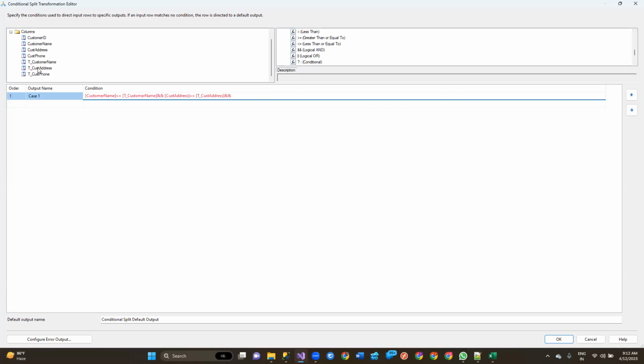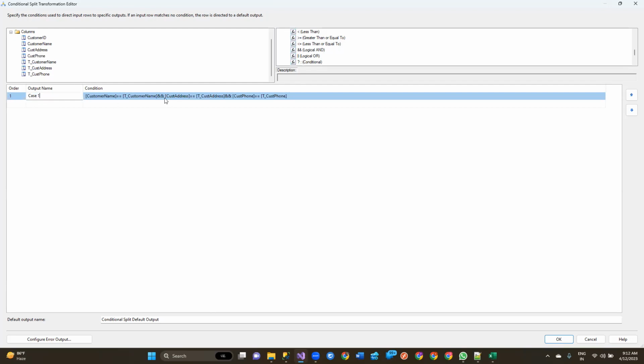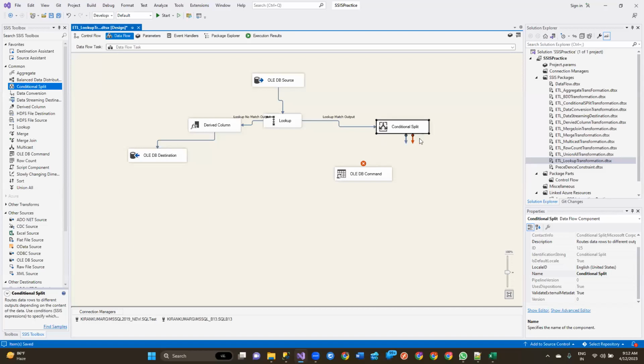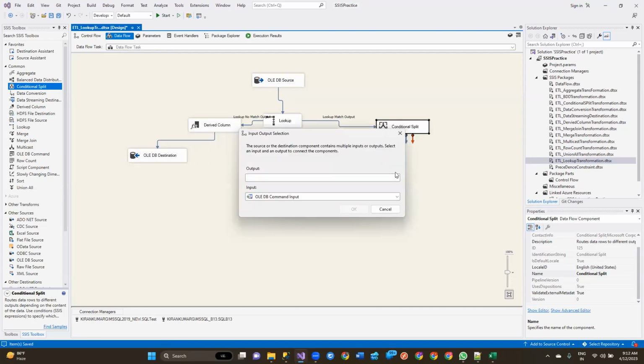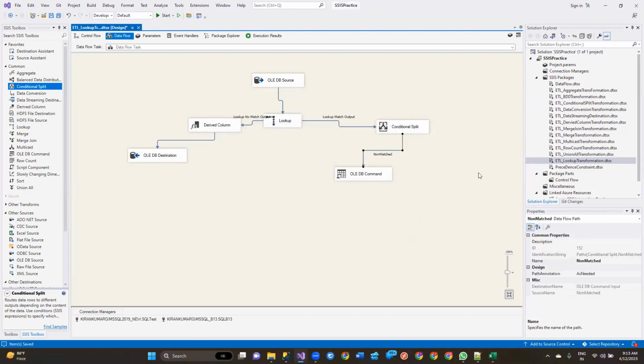Okay, customer phone equal to T underscore customer phone. Since we have used the AND condition, if everything matched, that means this is the matched condition. The default output is non-matched. If that condition is not satisfied, then it will come as the default output name. So this default output name, non-matched output, I would like to use. Now it is well and good.